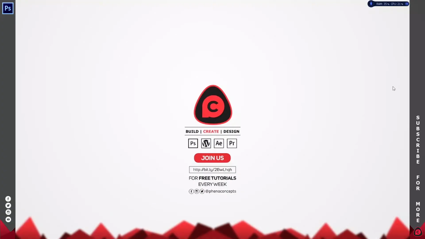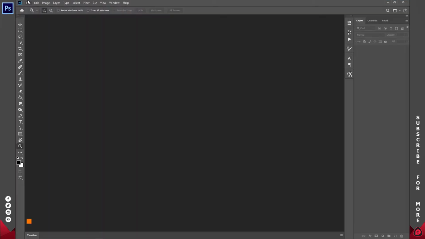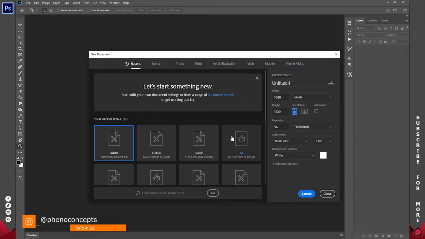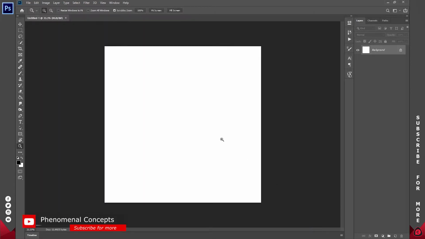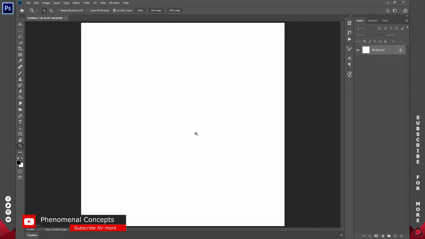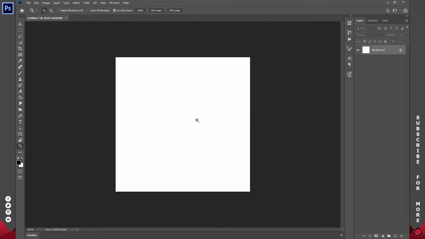Let's go ahead and open up our application. For this tutorial, I'm going to use Adobe Photoshop CC, and I'll go ahead and create a new document. So I'll set my width and height to 2K by 2K and leave the resolution as 300. That's something I personally like to do, and I have made this a square, so if it's supposed to be a WhatsApp DP or on Instagram, it can still fit just as nicely.